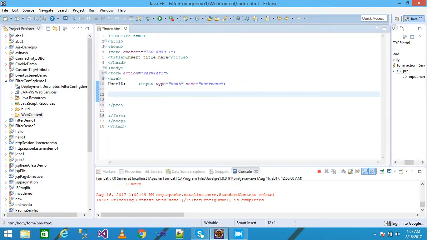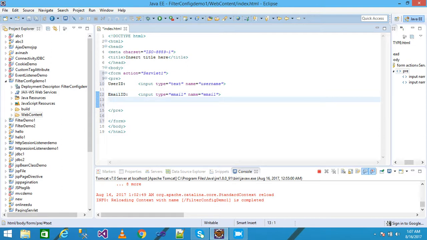And I write the email ID, and input type equal email and name equal email, and then close it. I am using email here because I want to take the email ID, so I am taking the input type as email. And here I take the input type equal submit and value equal submit, and then close it and save it.